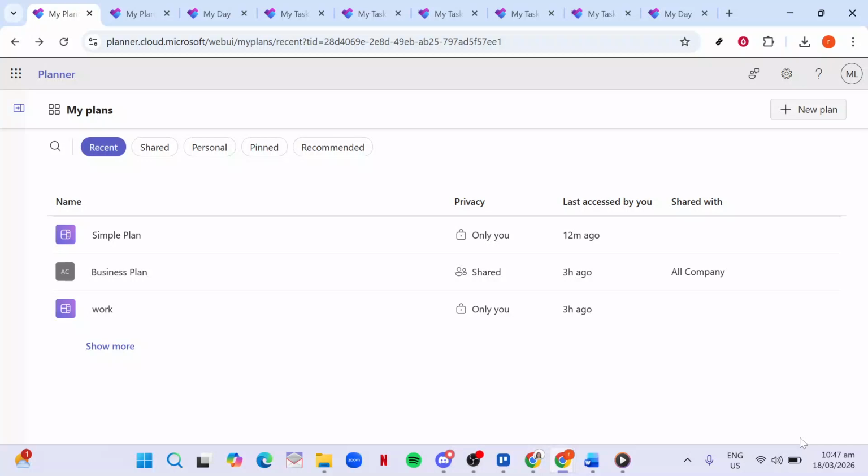Today, I'll show you how to use Microsoft Planner to organize your work and stay on top of your tasks. Whether you're managing a team project or just trying to keep your own to-dos under control, Planner gives you a simple visual way to see what needs to be done, who's doing it, and where everything stands.